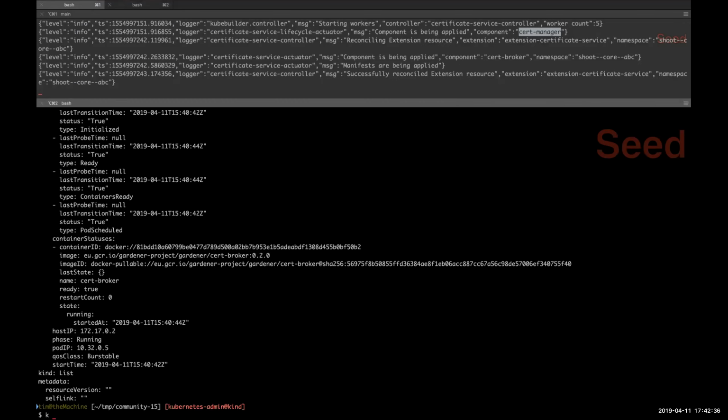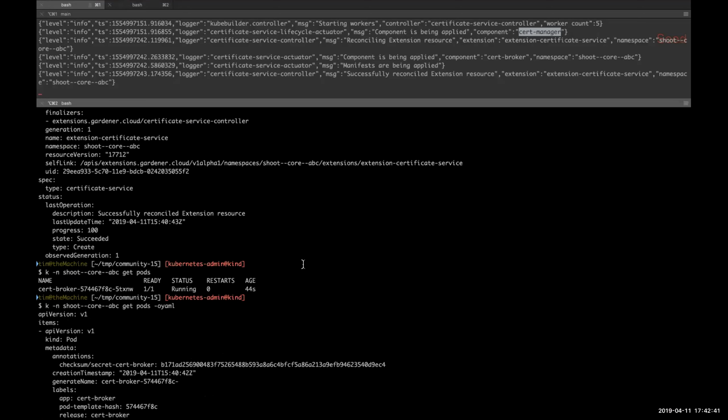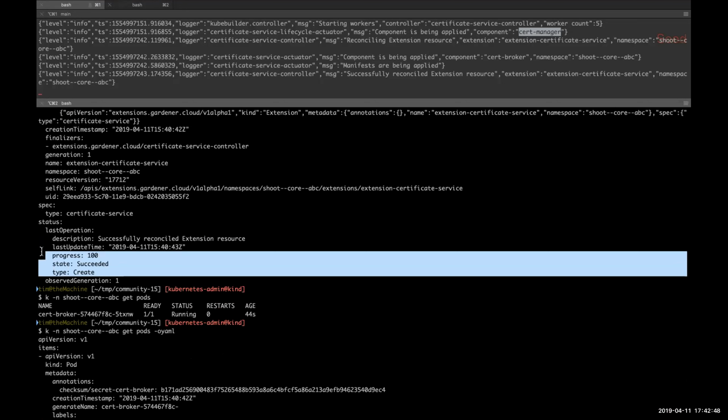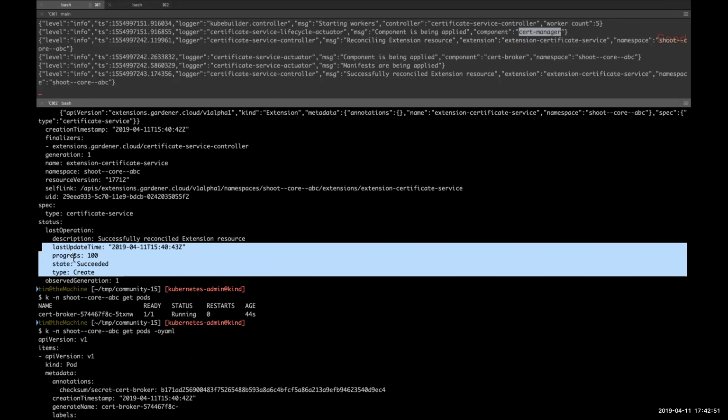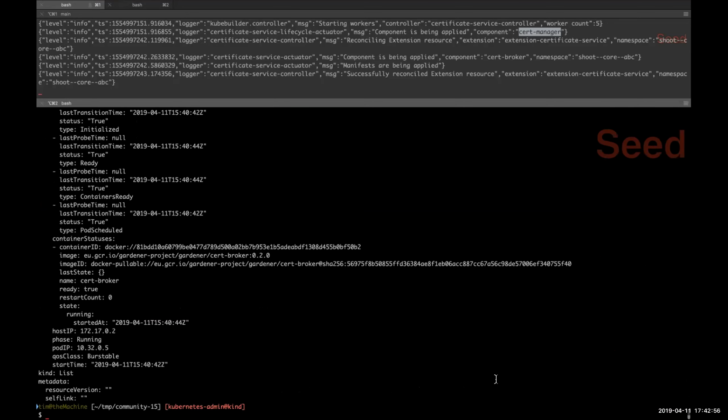Okay, let's maybe check. Do I still have the extension resource here? Yeah. It all succeeded, everything was successful and worked fine. So I guess this is the overall picture of what the extension controller does for you to deploy the certificate service for Gardener. Any questions from your side?